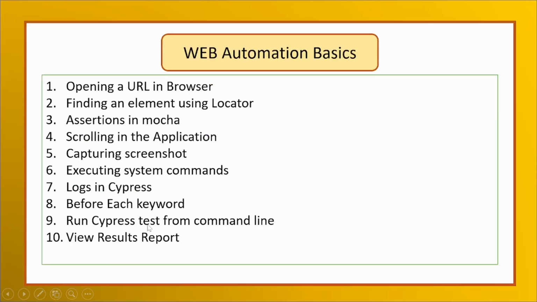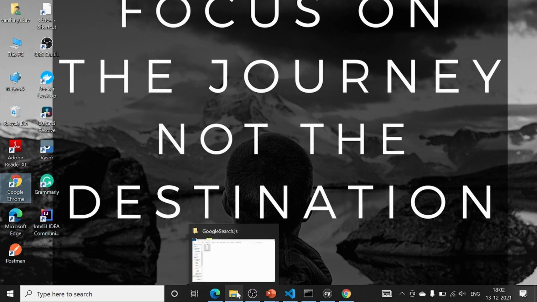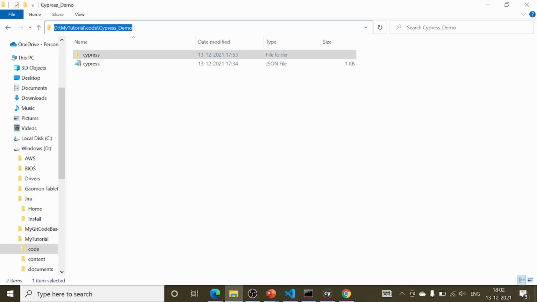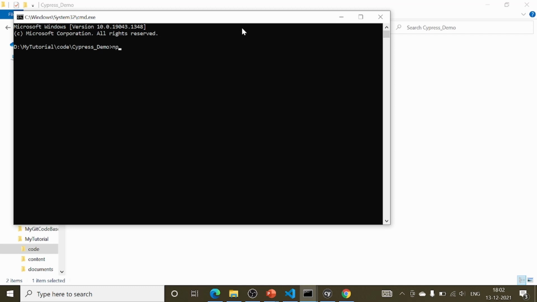Now next thing is how we can run a test from the command line. To run a test from the command line is very simple. You have to go to the folder which you have created. You need to open command prompt in the same location. Then to run a particular Cypress file, you need to provide the command npx cypress run --spec, then specify the file name along with its path.